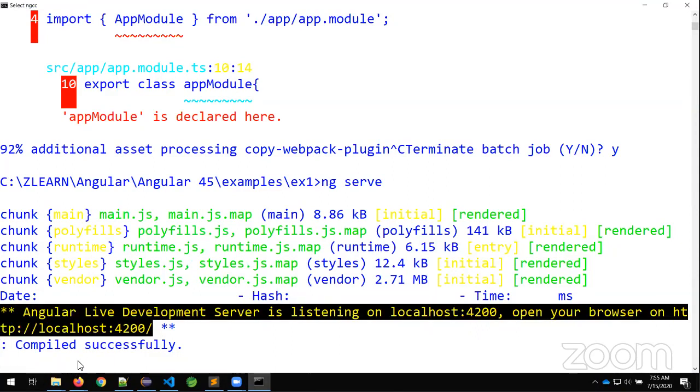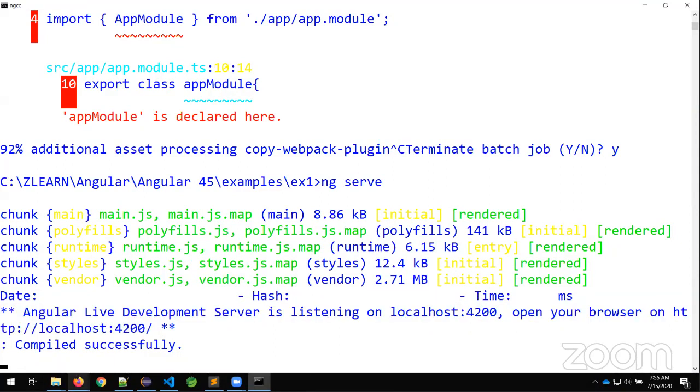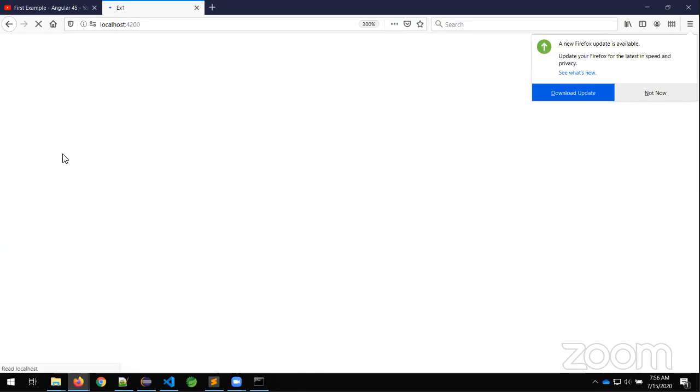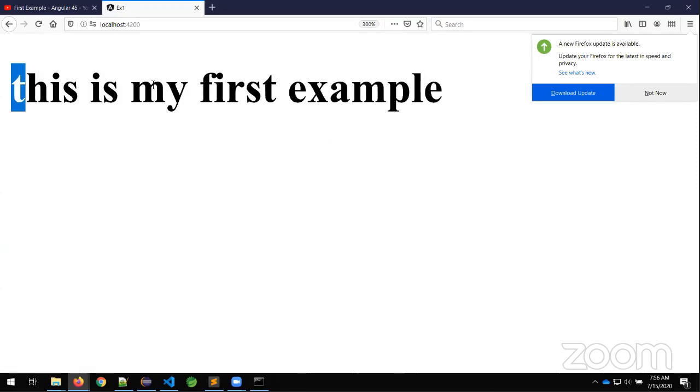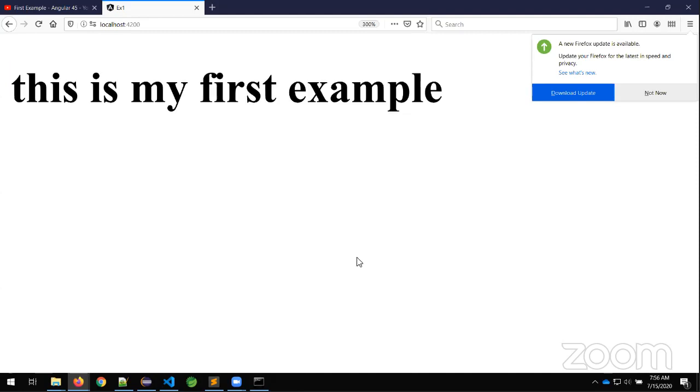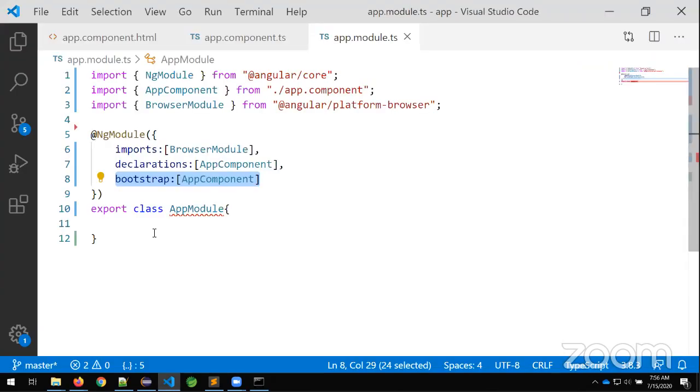So let us access it by typing the URL. What is the URL I am typing, sir? Observe, localhost colon 4200. Let us refresh. You can see the output. So this is our first example. So right now, sir, what I learned in this example is writing Angular logic.